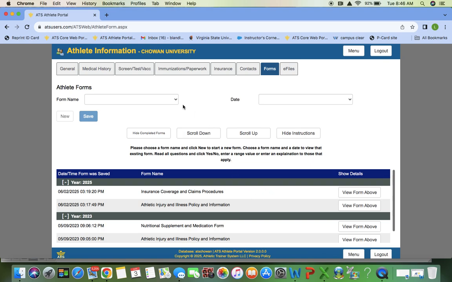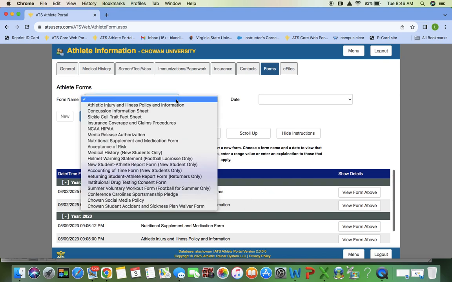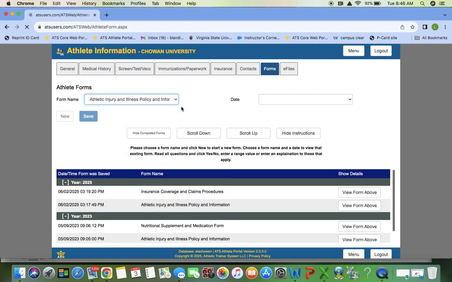You'll need to go to the Forms Name drop-down menu. Click on that and you'll select the forms. You'll only need to complete the forms that are pertinent to returners. So the couple that say new student only, you don't need to complete those, just all the other ones. So per usual, click on the form name, hit the new button to open the form.